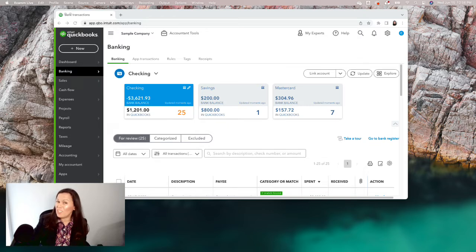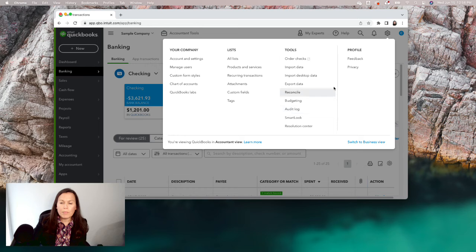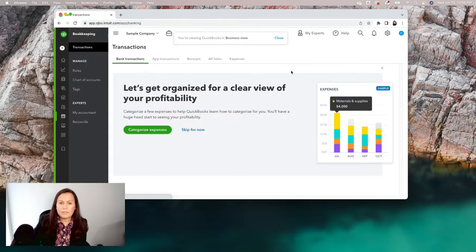Okay, and how do I change that, Claudia? All right, on the top right hand side, see the gear menu over here? Click over there. It's going to open up this menu here, and on the bottom right hand side, there's something that says switch to business view. Well, I am in accounting view, so I'm going to switch to business view. It takes a minute, and there it is.